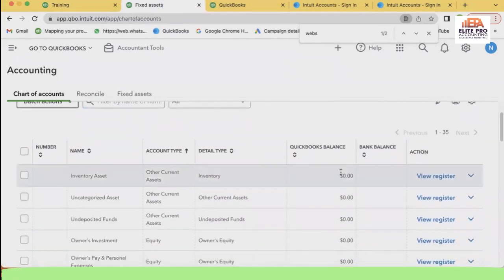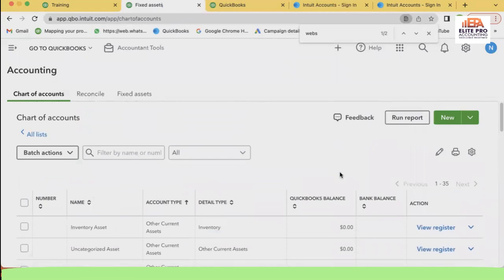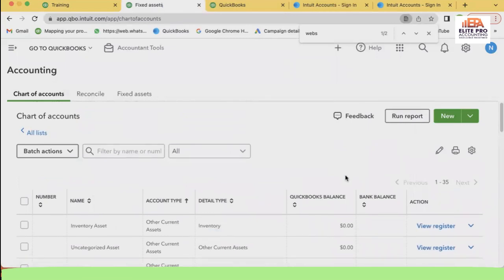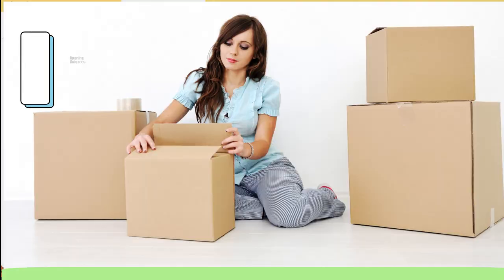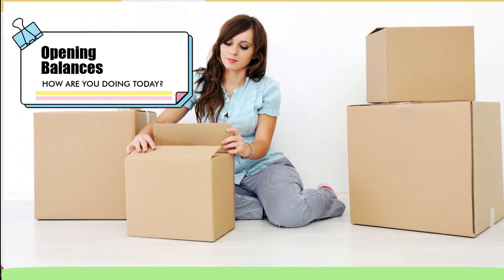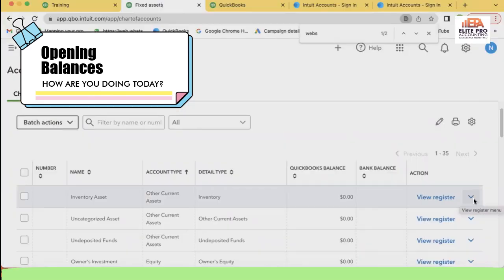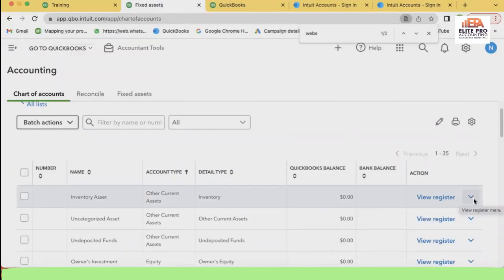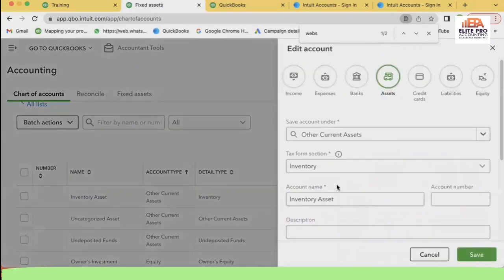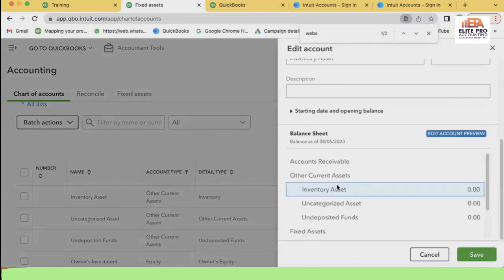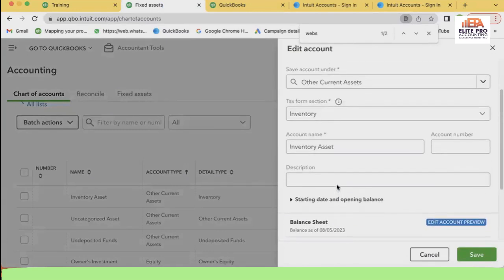Now coming to the final thing for the chart of accounts: entering your opening balances. That is very important whenever you're starting from scratch, or changing your system to QuickBooks, you need to enter the opening balances of the accounts. So for the opening balance, once you come here, edit any of the accounts.